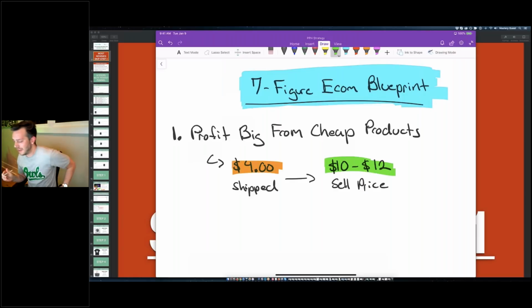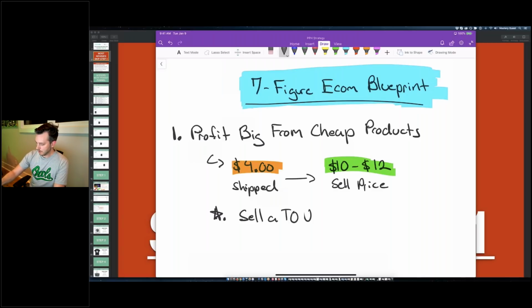But the great thing about this model, this profit big from selling cheap products model, is number one, you can sell a ton. So you get a ton of volume that you sell, all right? So you can actually make a lot of money in numbers, right?